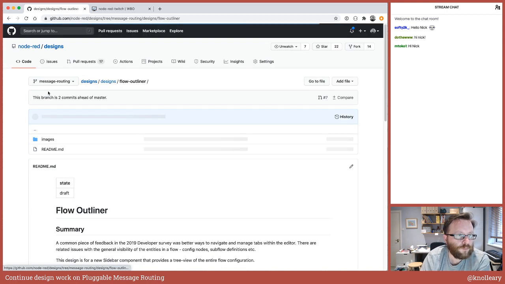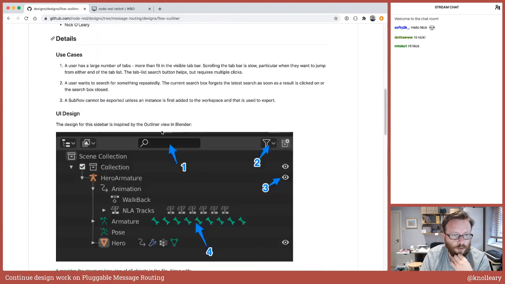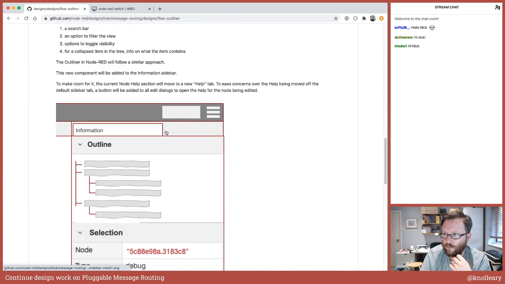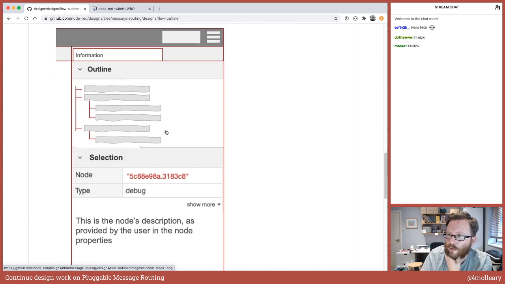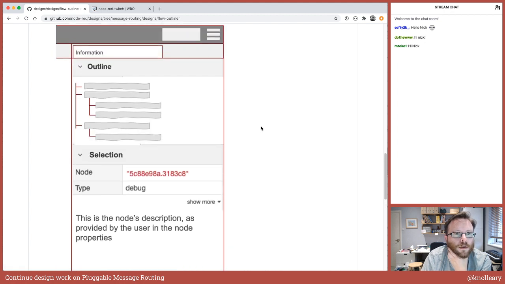For example, the design note for the flow outliner, so in 1.1.0, the new sidebar. In fact, look here, you can see this was my first PowerPoint mock-up of what it would look like.